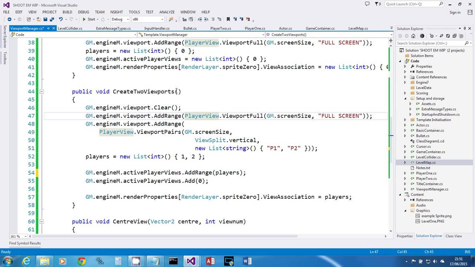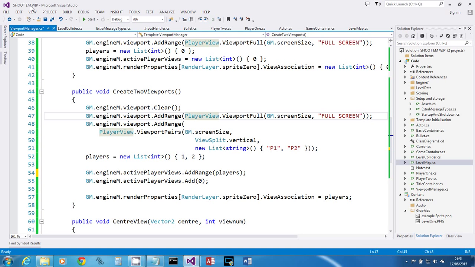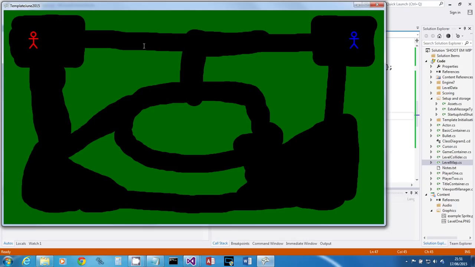Okay, we're on to part 8 and we're going to try and make a larger level. But before we start that, I made a mistake in create two viewports. Let me show you what the mistake is. Well, the effect of it anyway. We have no player scores on screen.